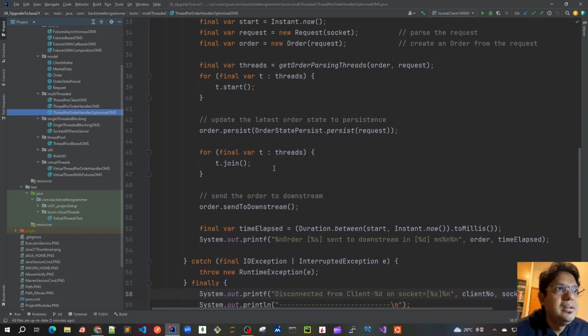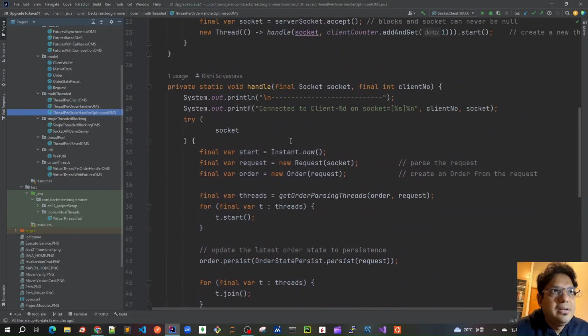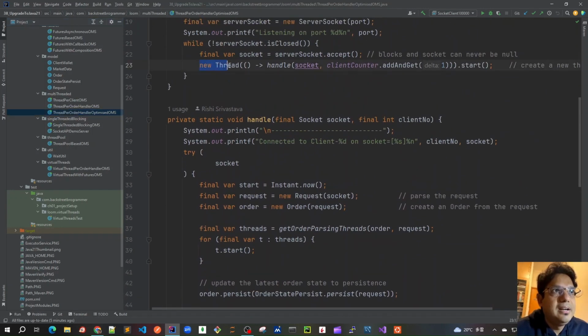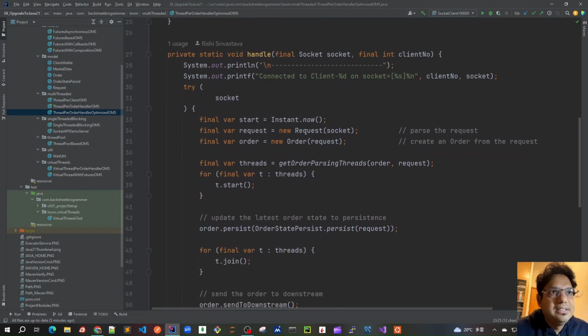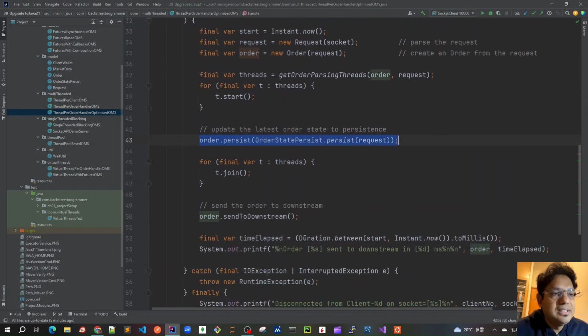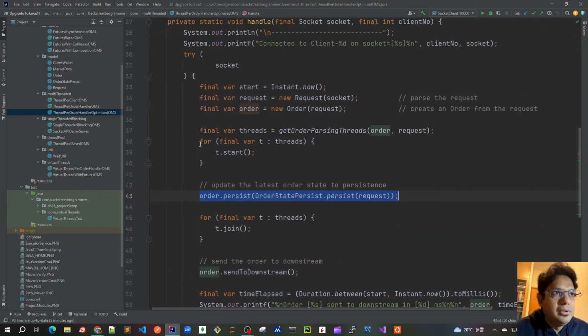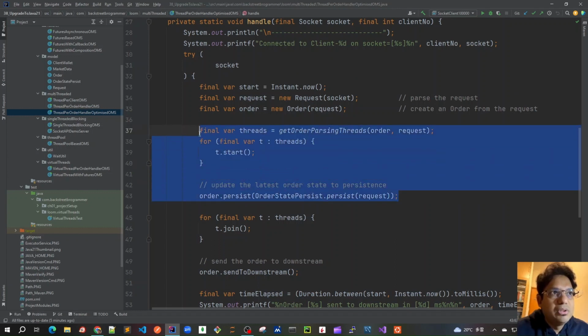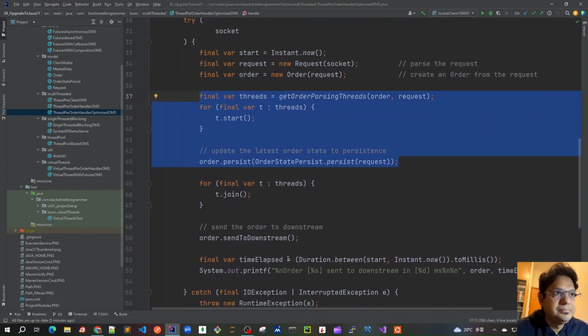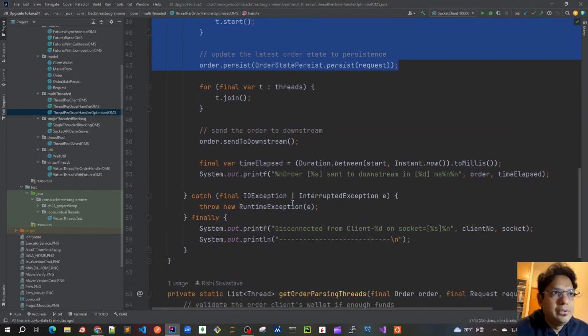So this is the actual code here, as I just demonstrated. This handling thread, which is created, is actually creating the request and order, and it's also persisting it here. And then we have got 2 parallel threads at the same time, one of which is validating and one is enriching it. So still we have got these 3 operations in parallel, but from 4 threads we have reduced it to 3 threads. And then once we join it, we send it downstream.